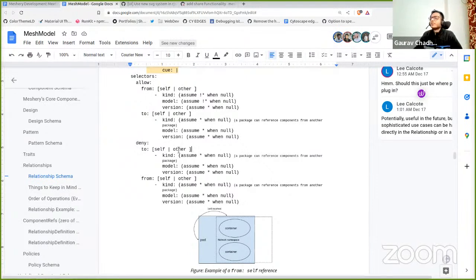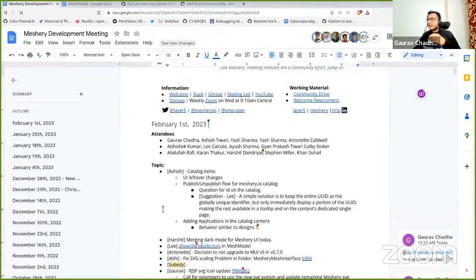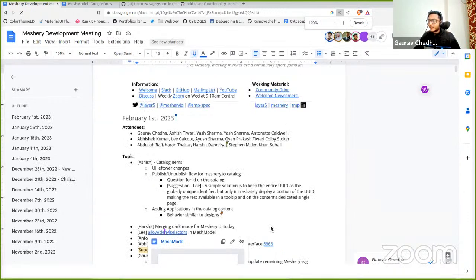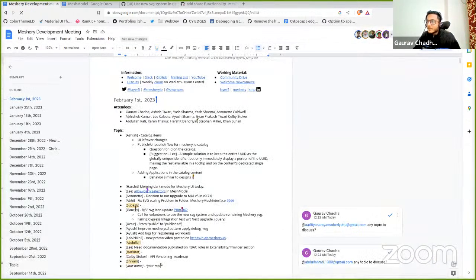If anyone wants to know more about the mesh model and how we are defining relationship schemas, you can give a brief read to this talk. I have shared the link in chat. So with that, let's move to the next item, which is by Antoinette on the decision to make the MUI 5 upgrade in the .7 release.